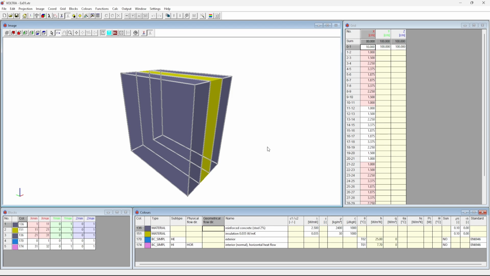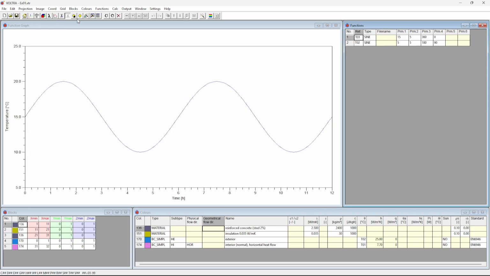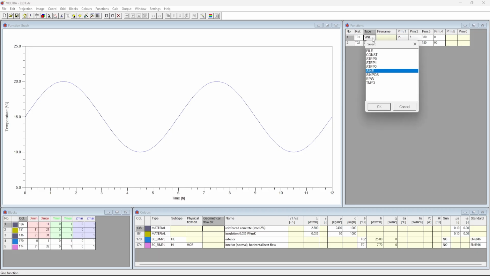To begin, click on the Functions icon in the top toolbar. In the Functions window, locate function T01. Previously, the internal temperature was defined using a sine curve. Double-click on the function type to modify it. A list of available template functions appears. You will see 5 standard options: Step 0, Step 1, Step 2, Sine, and Positive Sine.